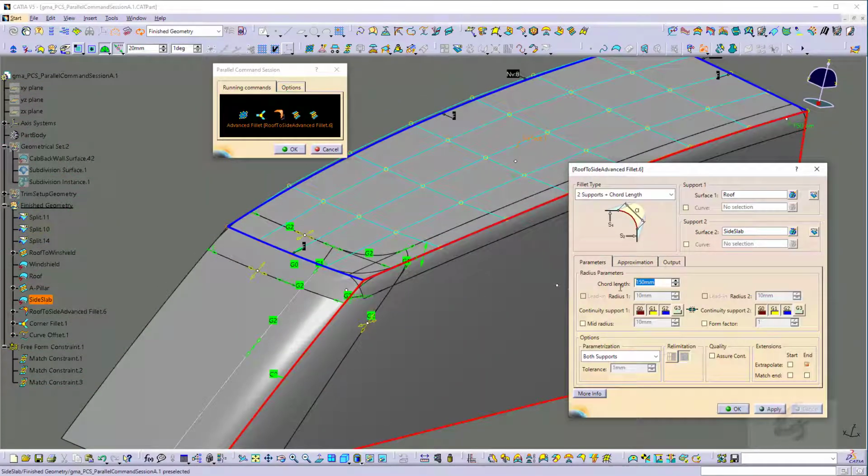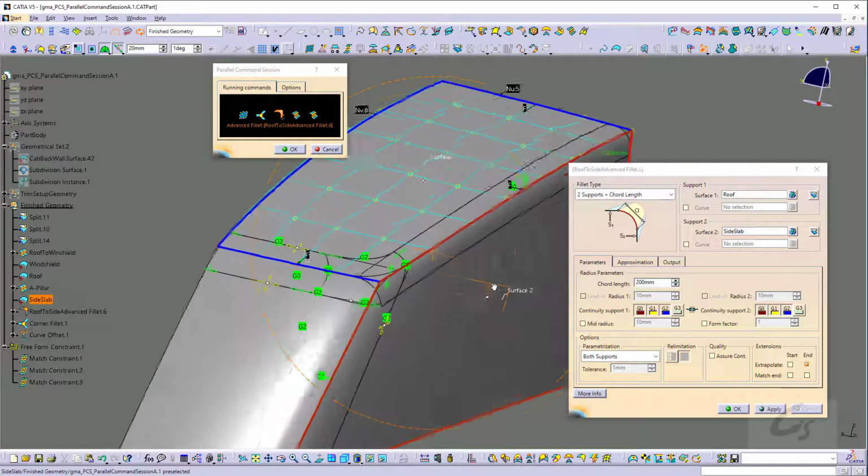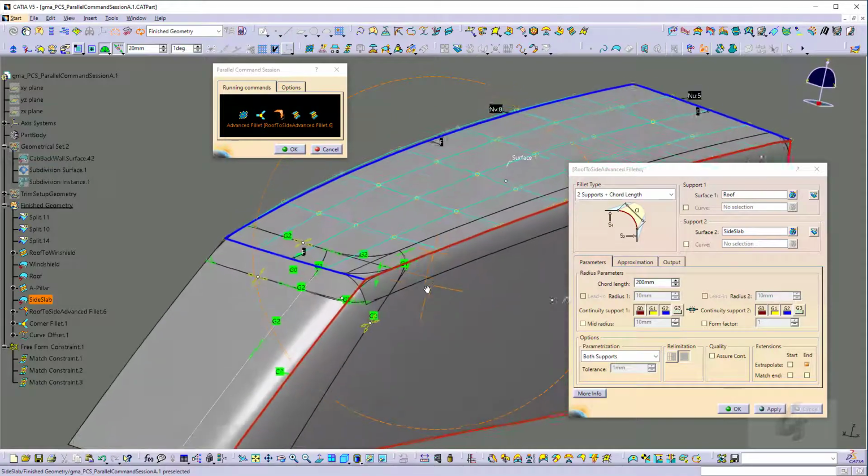Next, I want to modify the fillet value on the roof to side surface fillet. I'm just going to increase the value from 150 to 200 millimeters. And now let's take a look at the A-pillar blend.